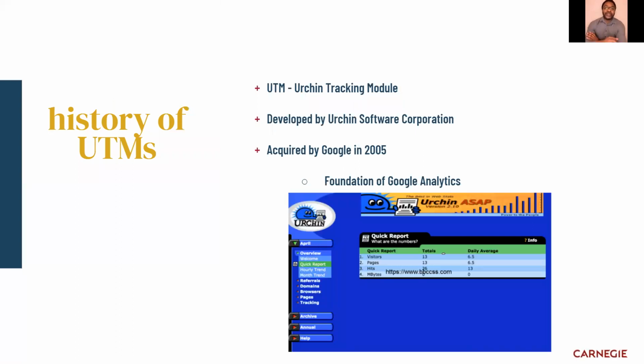So UTM stands for Urchin Tracking Module. This was developed by a company called Urchin Software Corporation, which was acquired by Google in 2005. This really set the foundation for Google Analytics.